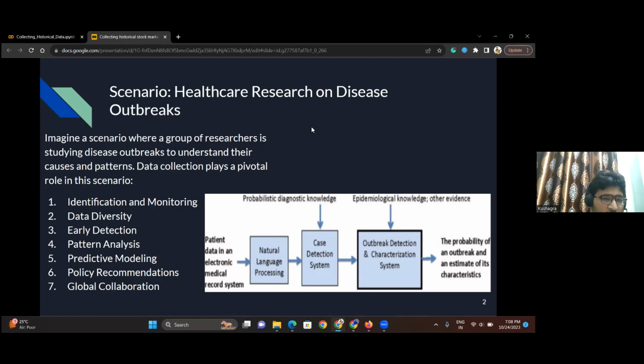Then another important aspect here is data diversity. They collect various types of data, and that data includes the number of cases that occur regarding a particular disease, the geographic location where the disease is happening, the demographics, what is the life expectancy, what is the mortality rate, and various other factors, what are the symptoms, what is the patient history. So the diversity of data here is also important.